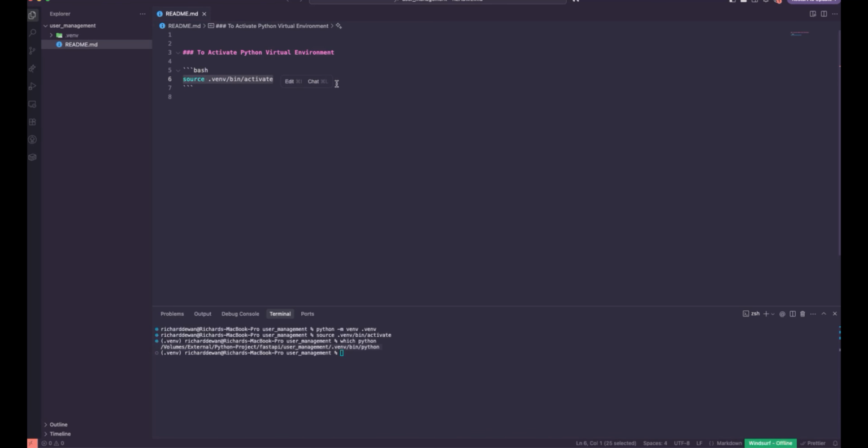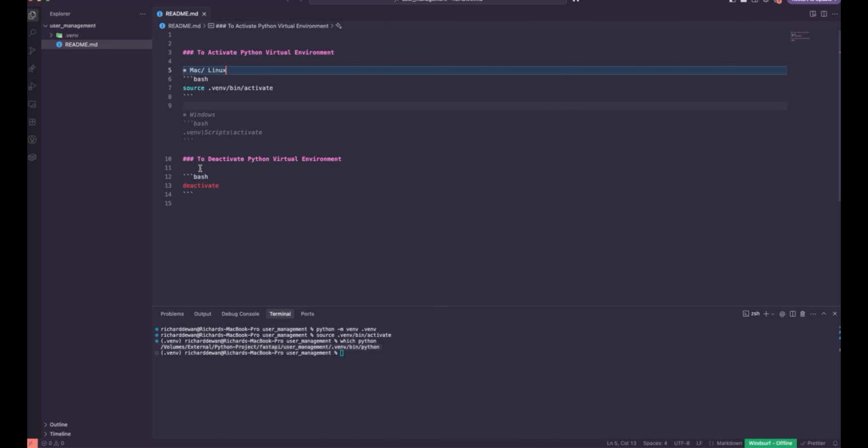So this is auto completion with the help of AI, code completion. And this is the one. Okay, so let me also add the deactivate, since sometimes you need to deactivate as well. This is for the Mac, and this will also be the same for Linux. Mac and Linux, right? And then the next one will be for Windows.